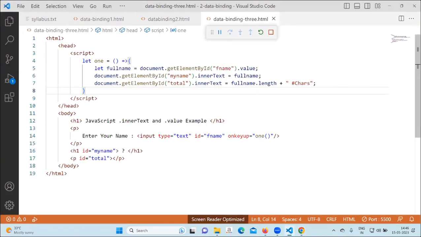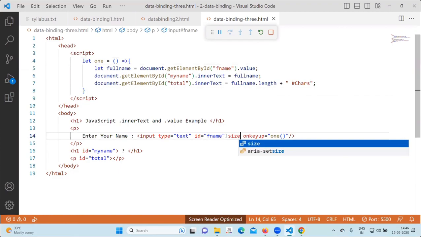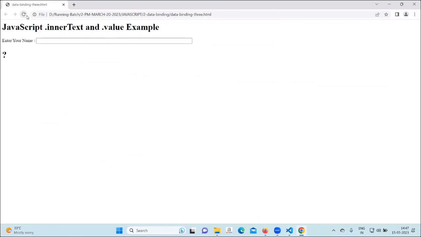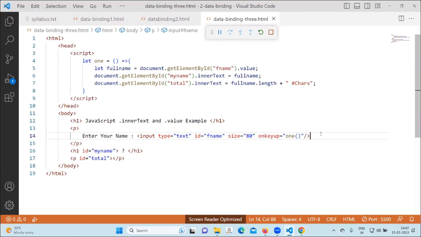Now do something in this file where the user cannot type more than 30 characters. First, you increase the width of the text box using the size property. Size equal to 80, so the width will be a little bigger.